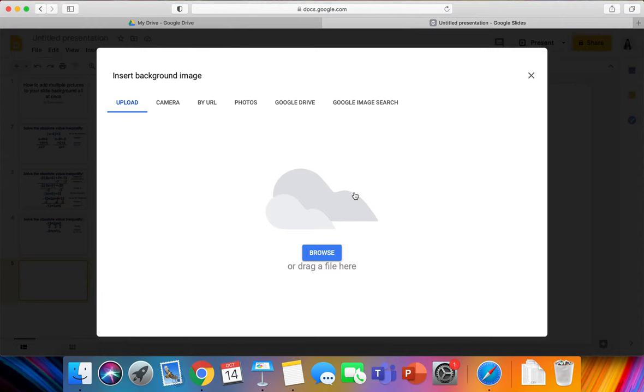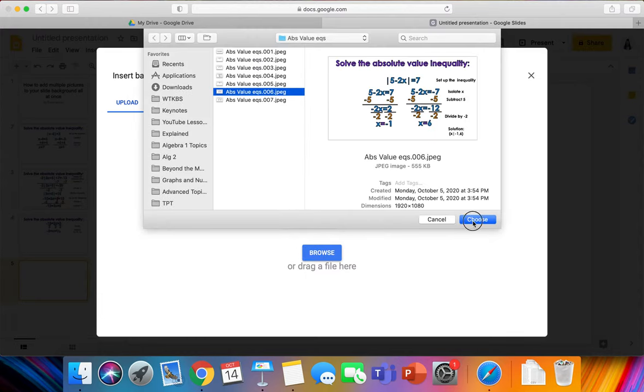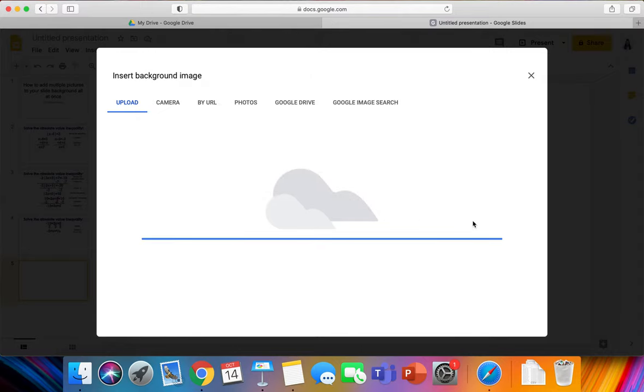change background, choose image, and uploading every picture. Right? You don't want to go through this process.